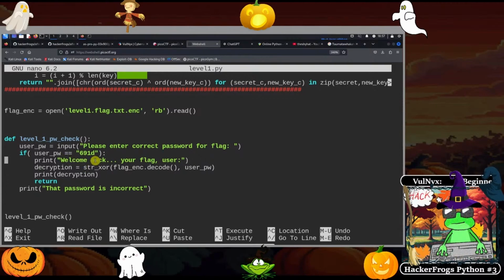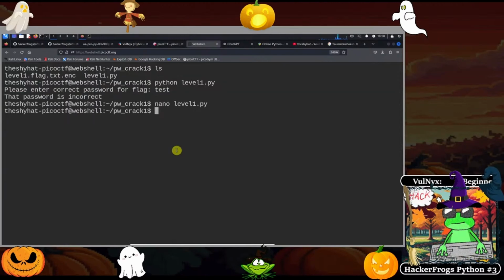So what do you think the password is? If your answer is 16N1D, that is correct. Okay, so we've managed to figure out what the password is because we looked at the code to see what it was checking for. So we can get out of here with the Control X keyboard shortcut. Control X is going to let us exit, and then we can run this program again.